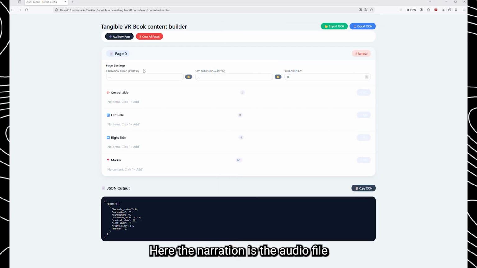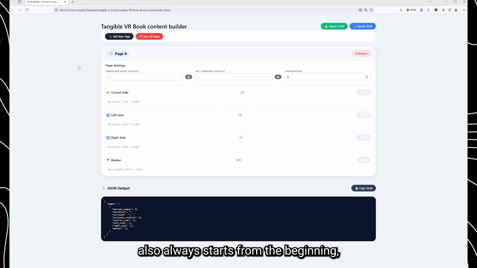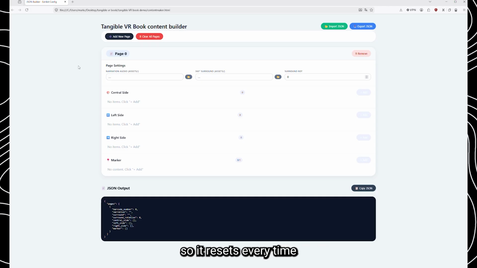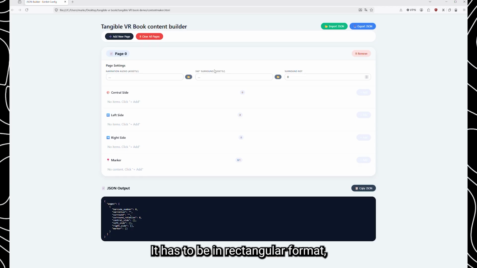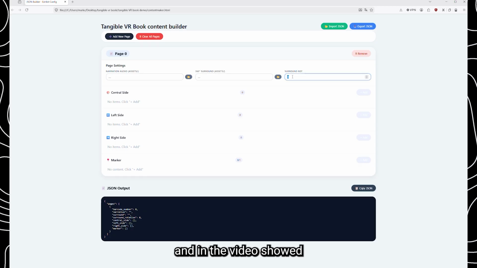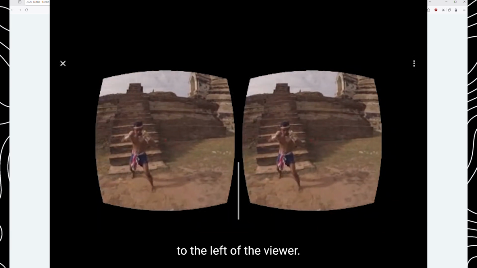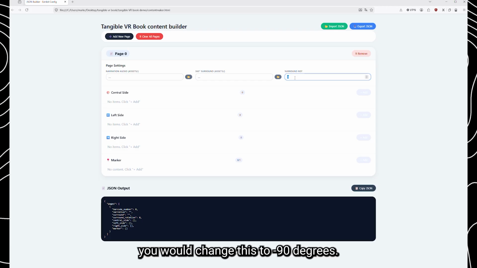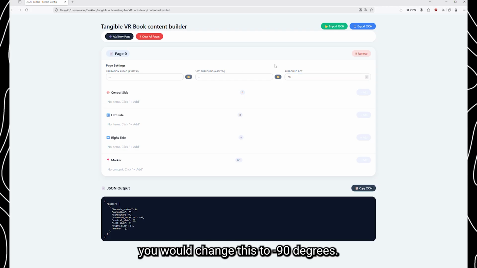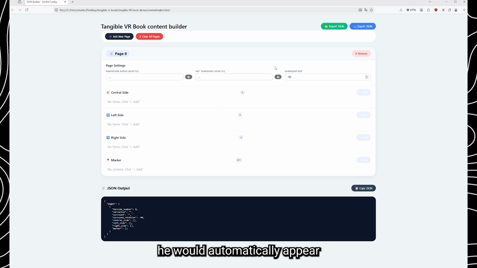Here the narration is the audio file that plays whenever the marker is detected by your phone, and the audio always starts from the beginning, so it resets every time the new marker is detected. Here the 360 surround can be a 360 image or a video. It has to be in equirectangular format, and in the video I showed there was a man about 90 degrees to the left of the viewer. If you wanted, for example, to put that man in front of the viewer from the start, you would change this to minus 90 degrees. So this way, instead of having to turn 90 degrees left, he would automatically appear in front of you.